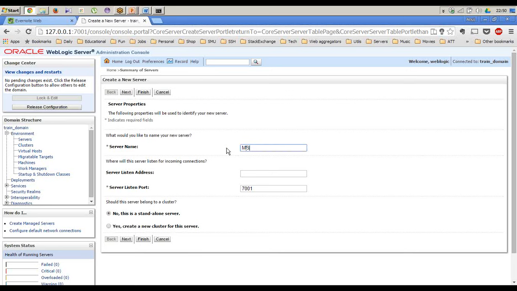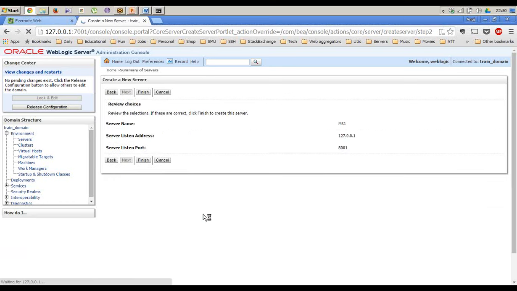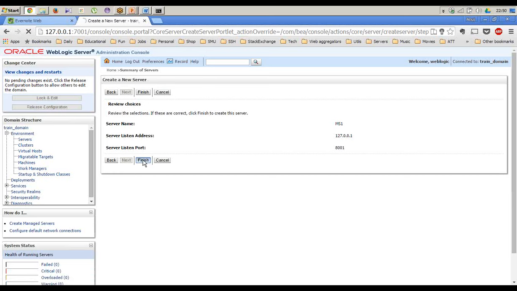So we will name it ManagedServer1. Listen address, since it is the same localhost address, we can keep the same. And the port we can give as... Can you write only localhost instead of the number in the listen address? Yeah, that should also work. You can give that as well. Right now it is a standalone server, so we are not creating a new cluster; we may do that later when we get to the cluster part.